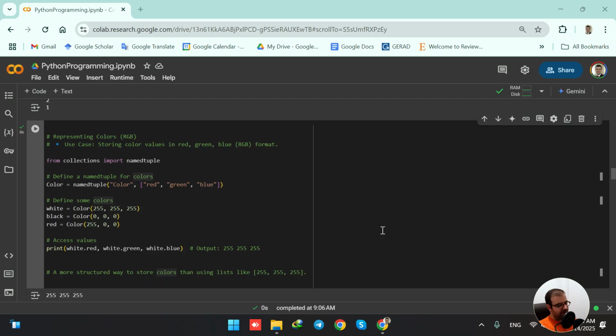Hi, welcome back. In today's video, we would like to use a named tuple to represent colors. We would like to store color values in red, green, and blue format. Here is my named tuple called color, and it has three elements: red, green, and blue. Then we would like to define some colors using instances.